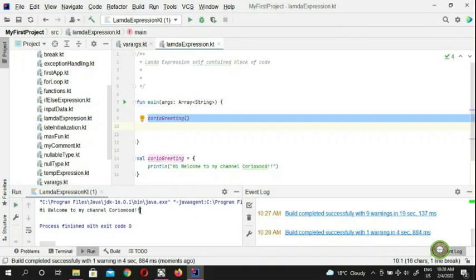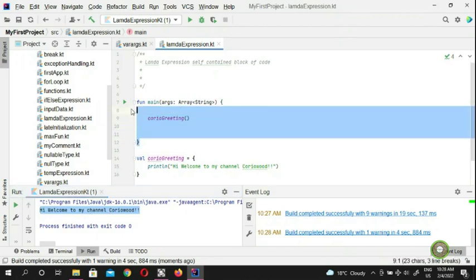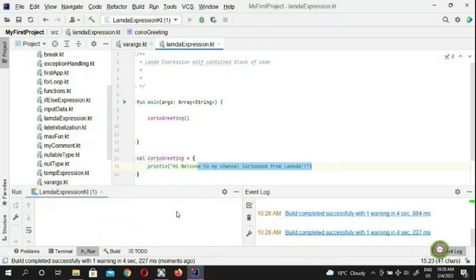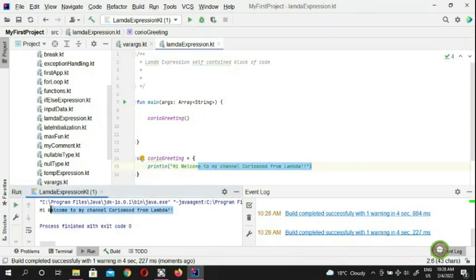Have a look: you had a function, and you're displaying the same output. There is no change here. If you want to change it, write "welcome to my channel Kotlin from lambda," and you can see this text is going to print. I don't want you to assume that this is coming from the previous function.